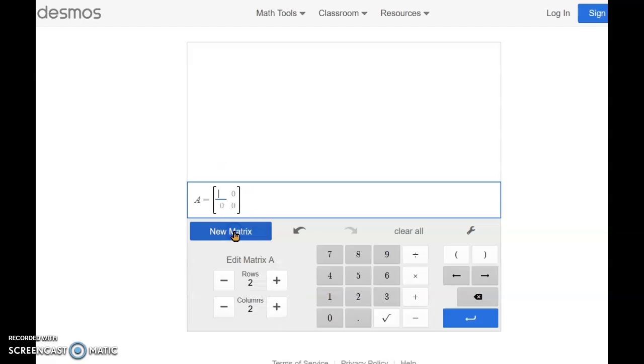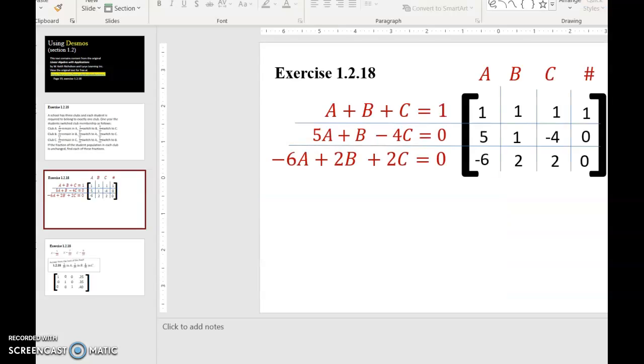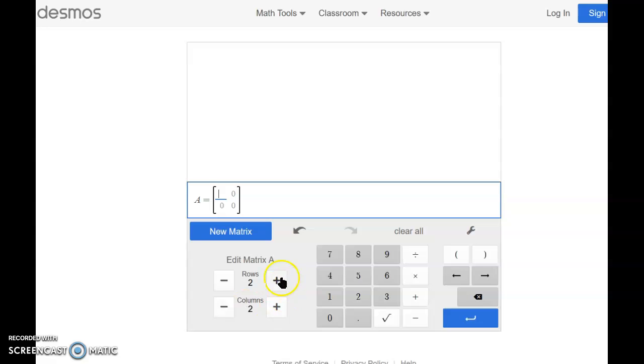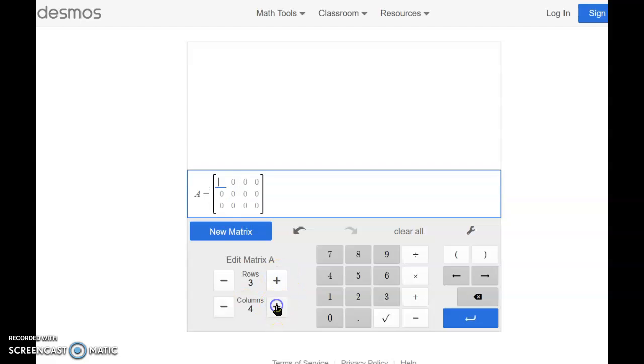I'm going to tell it I need a new matrix, and it'll give me a standard 2x2. Matrices are described by rows and columns. Rows have one syllable, columns have two, so rows come first and columns come second. So I always have to draw myself a picture. Columns go up and down, so these have got to be the rows. So if I come back to the PowerPoint I used, I've got 3 rows and 4 columns. So I need to add a row and add 2 columns.